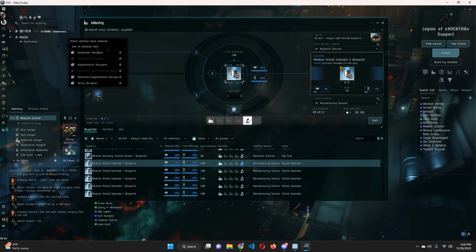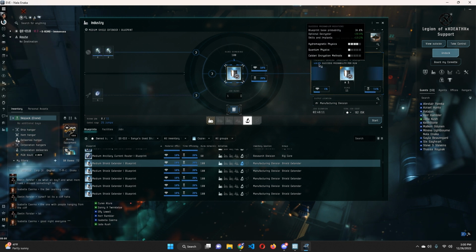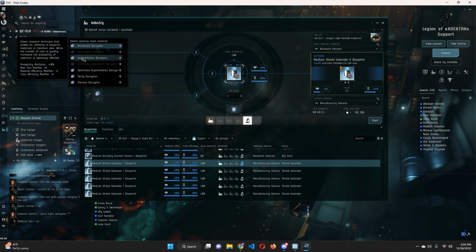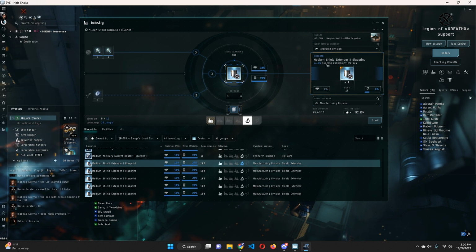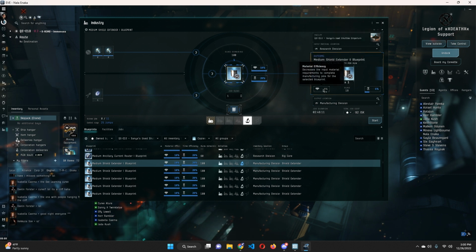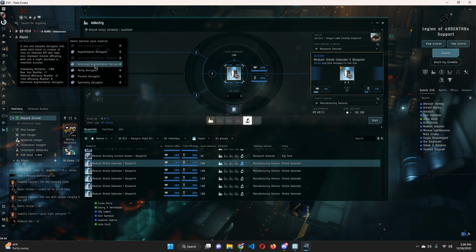So let's try this out. We have modifiers here. An accelerator, you'll notice it goes up slightly to 48 and increased our material efficiency and time efficiency. Augmentation decryptor lowered to 24%. 0% material and time efficiency. And you'll notice there's some descriptions here. Optimization, we get 36%.